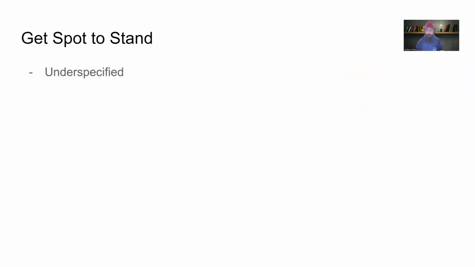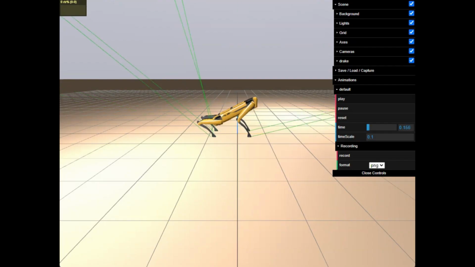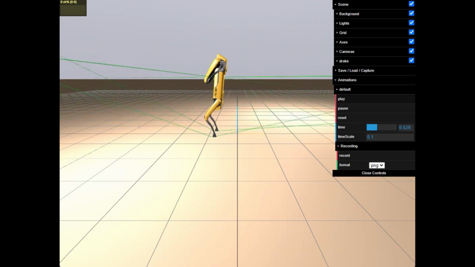Now, the first thing I tried was getting Spot to stand up. And this turns out to be a very underspecified problem if you don't provide a lot of guidance. So the first thing I tried was let's just get the center of mass to be above some threshold. And I ended up getting some really wonky results, as you can kind of see.